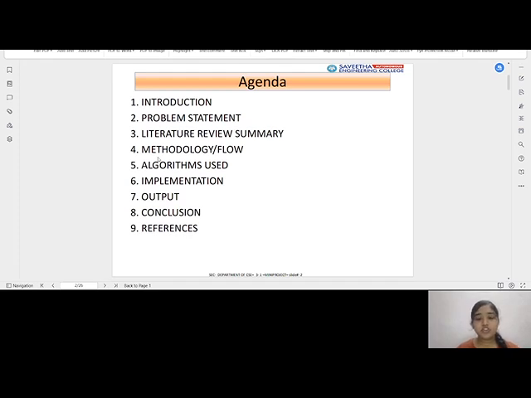Methodology and flow. We will outline the methodology we adopted for our project, including data collection, pre-processing, model development, and evaluation. This section will provide a clear flow of how we approach the problem. And algorithms used. Next, we will dive into the specific algorithms we employed in our model, including convolutional neural networks and recurrent neural networks. We will explain why these algorithms are suitable for our task and implementation.